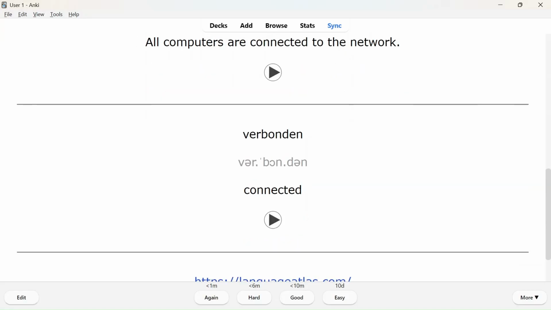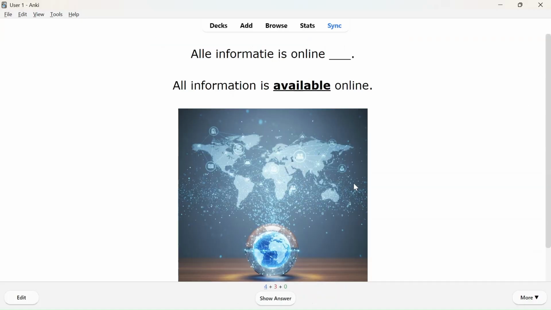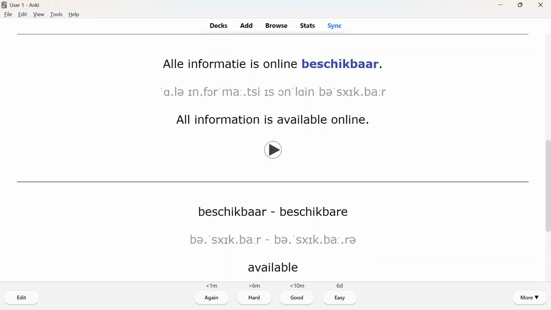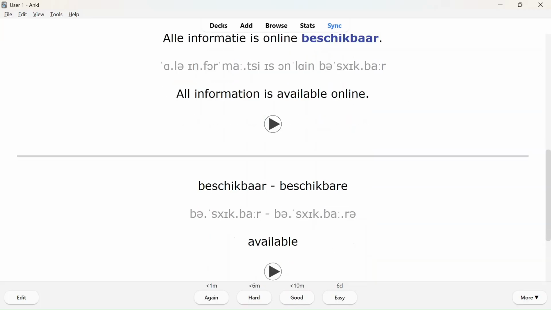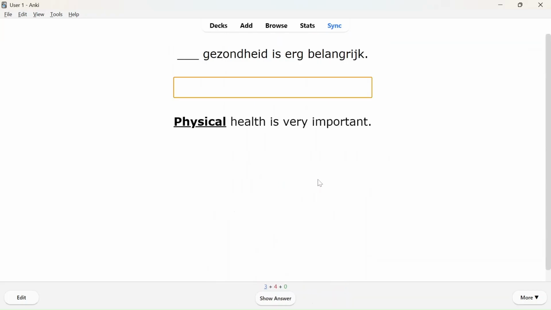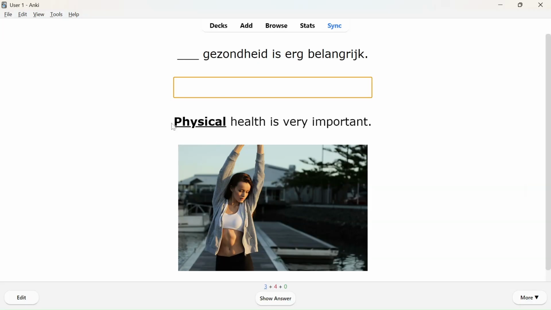And then we have the adjective area, verbonden, IPA, connected in English, and audio. Verbonden. All information is available online. How do you say available? Alle informatie is online beschikbaar. Beschikbaar, beschikbare. And we end up with the physical health part as well.